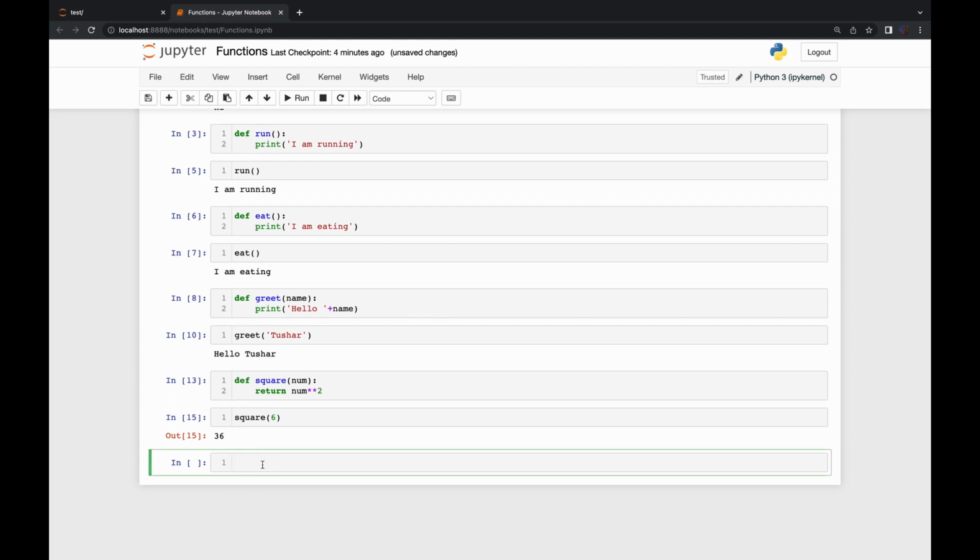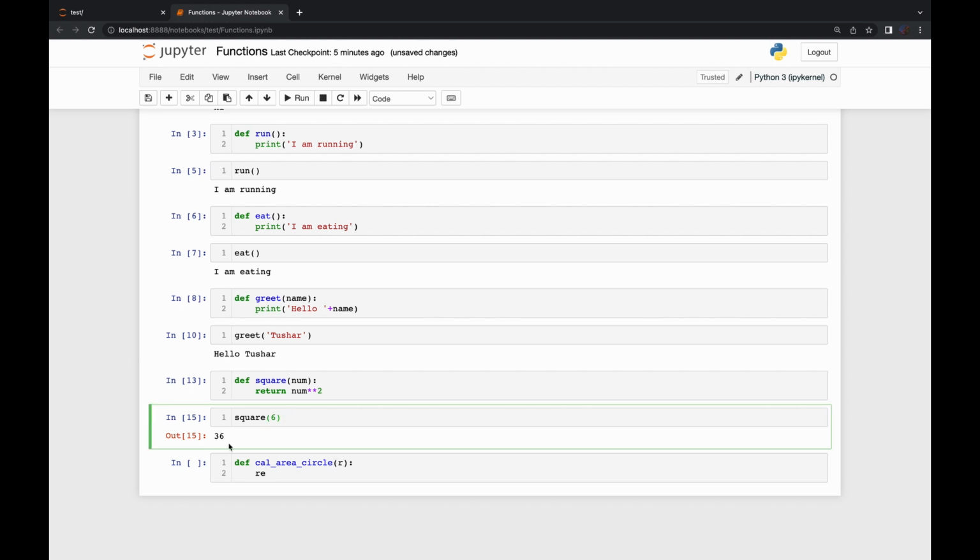Let's say I want to calculate the area of a circle. I want to define a function called cal_area_circle. Now I'm passing the radius r. And the formula for the area of a circle is return. By the way, the return command is used to return the value back to the caller. As you can see, square 6 is returning me 36.